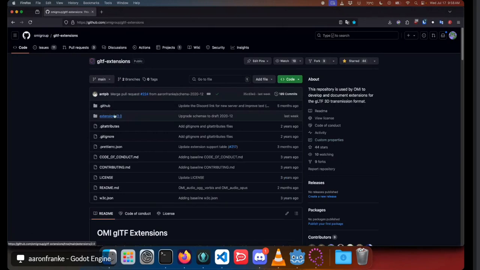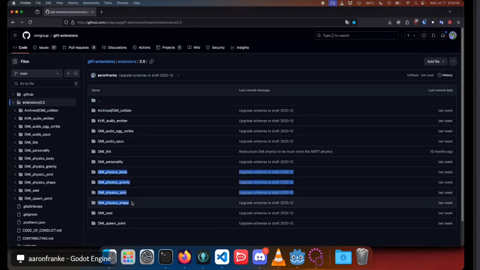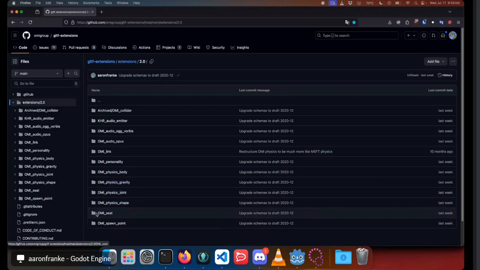And if you're on the GitHub repo, if you're not familiar with it, the main thing you want to do is go into this folder here. This is extensions slash 2.0. And then here is a list of all of the extensions that OMI has worked on so far. So there's audio emission, various audio types, link and personality, which haven't been worked on in a bit. Then there's a few for physics: bodies, gravity, joints, shapes. And there's also game specific ones like seats and spawn points. And we will work on expanding this in the future.